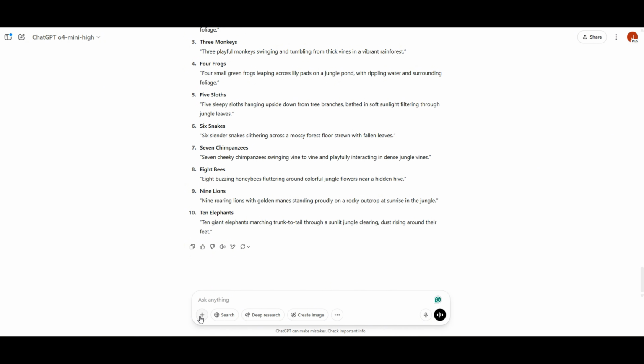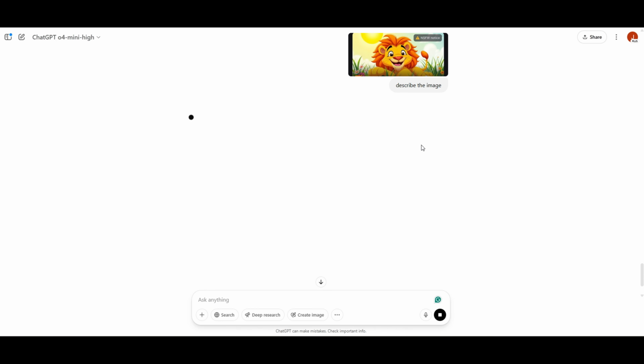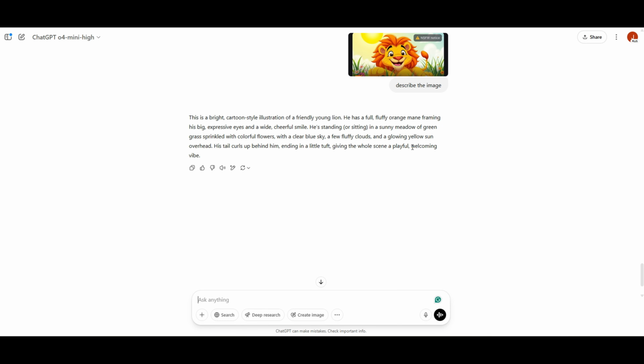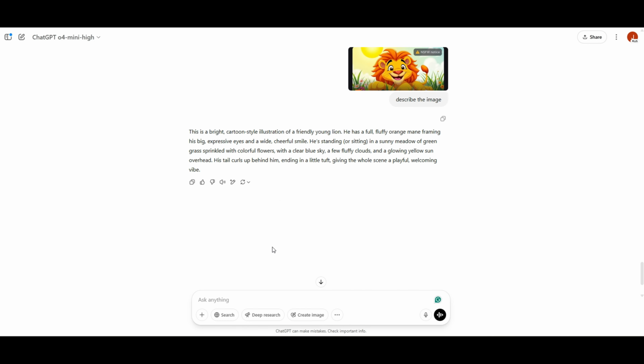Alternatively, if you already have a reference animation you like, you can even upload that image and ask ChatGPT to describe it for you. Personally, I've got a few animation examples that I love, so I'll upload those to guide the visual style I want. All right, now that we've got our image descriptions from ChatGPT, let's bring them to life.